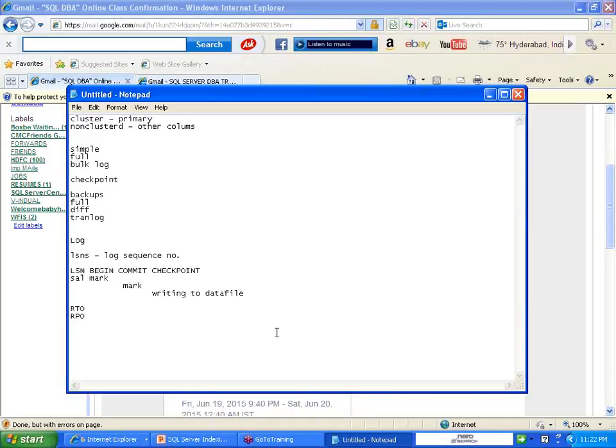You restore the 2 a.m. full backup, and then every 1 hour whatever differential backups, some four differential backups you apply, and then you apply the subsequent T-logs up to 4:15. And then what you have to do is run this command, backup log to disk equal to, which means you should explicitly take the log backup.